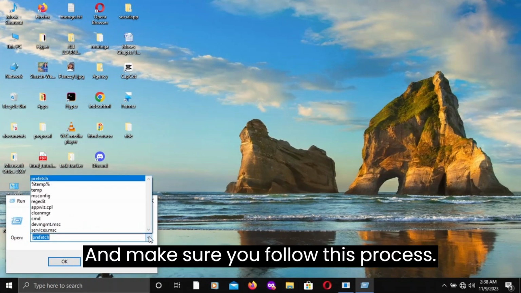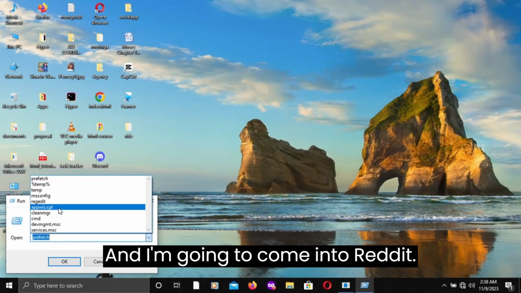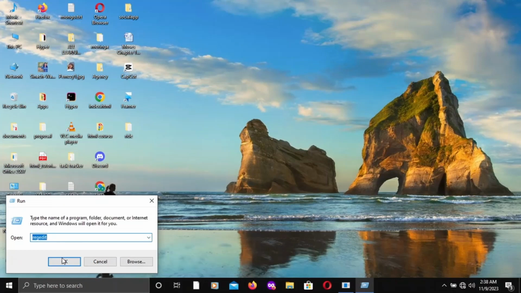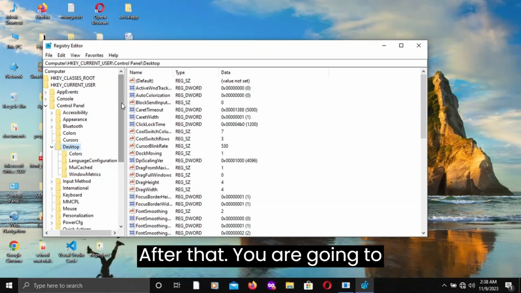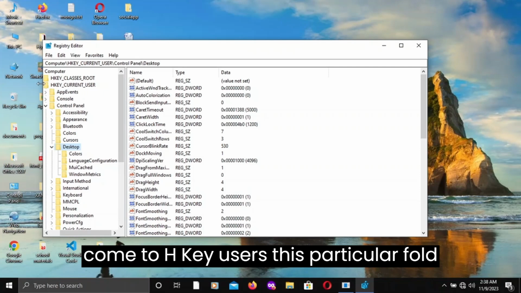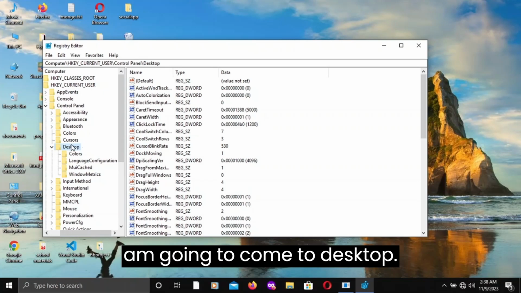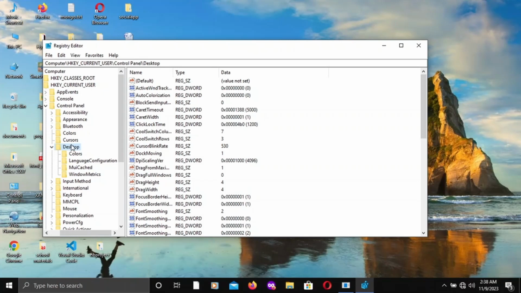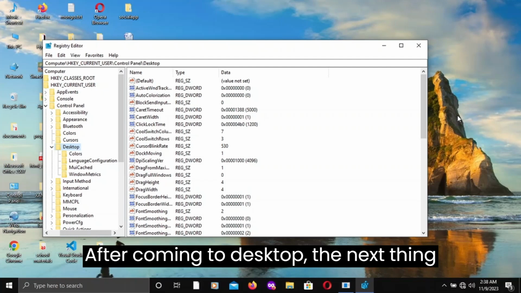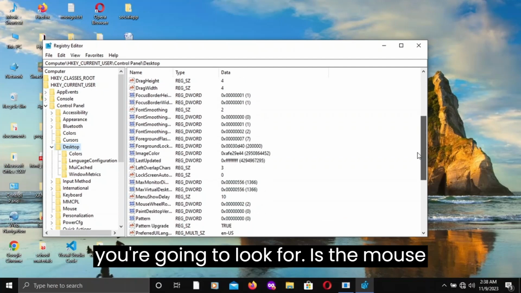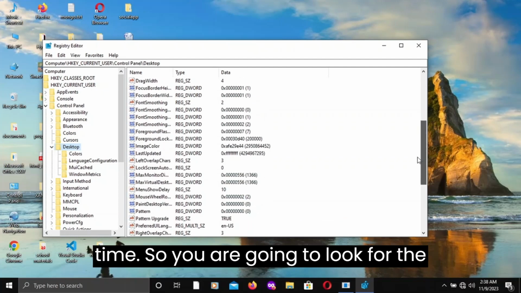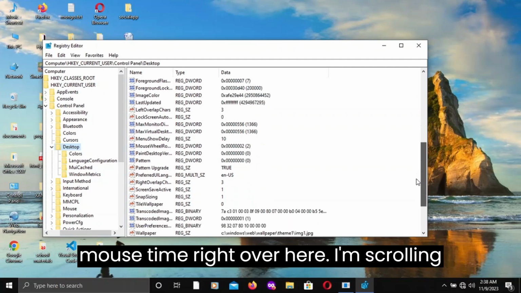The next thing again I'm going to do is to press Run. So make sure you follow this process, and I'm going to come into regedit. Okay. So this is going to open the registry editor. After that, you are going to come to HKEY_USERS, this particular folder here, and you are going to come to Desktop. After coming to Desktop, the next thing you are going to look for is the mouse hover time. So you are going to look for it right over here.